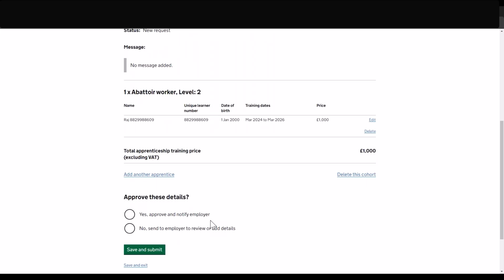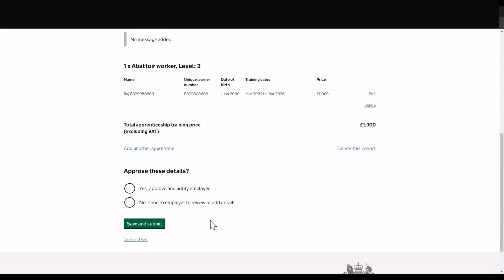And the fourth option, just underneath the save and submit button there, is save and exit, if you want to return to the cohort later. You can also edit or delete the single apprentice or delete the entire cohort on this page if any of the details are incorrect or you find that the apprenticeship is not continuing. This does not remove the reservation from the account.